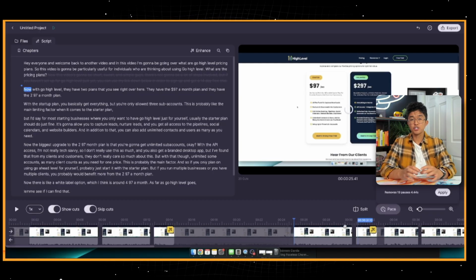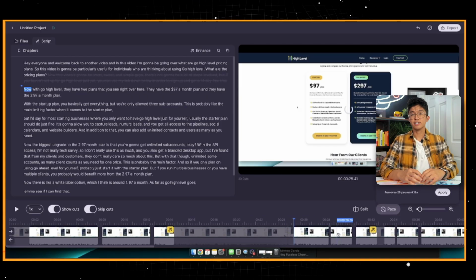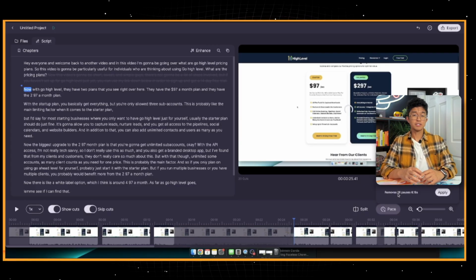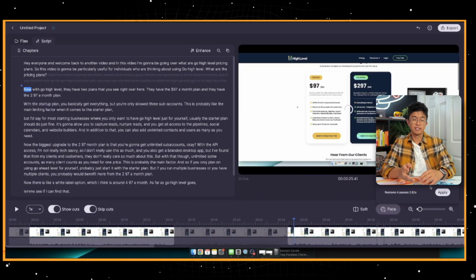You'll notice that as you shorten the allowed silence duration, more gray areas start to appear on the timeline, meaning that more pauses are being removed. For example, if you set it to 0.1 seconds, Gling will remove any silence longer than that. You can even see a summary showing how many pauses were removed and how much total time that's saved. In this case, it removed 26 pauses, which equals about 6 seconds of silence.